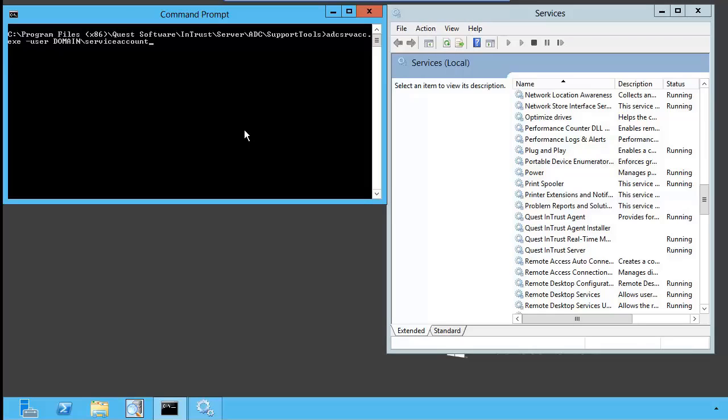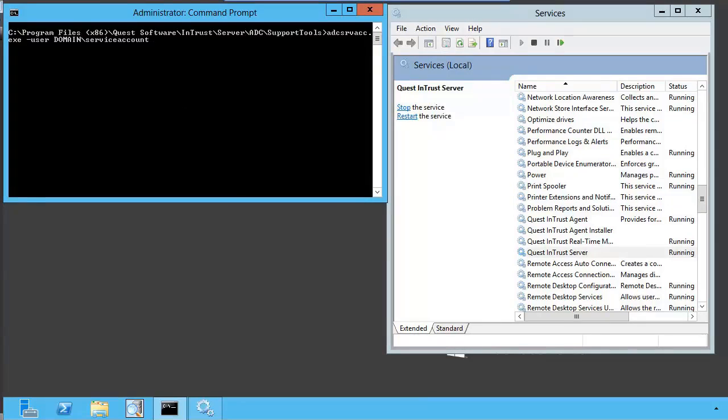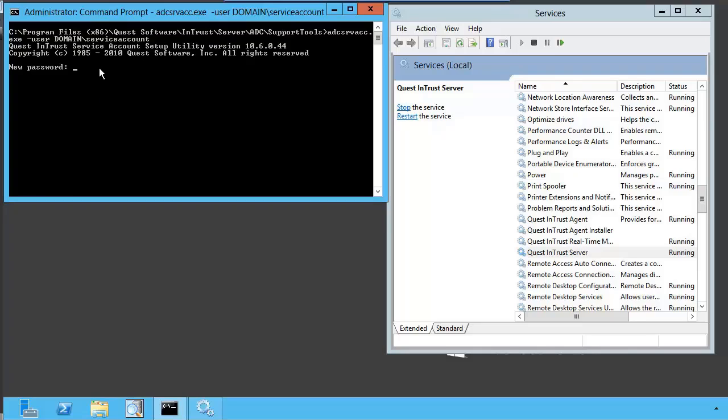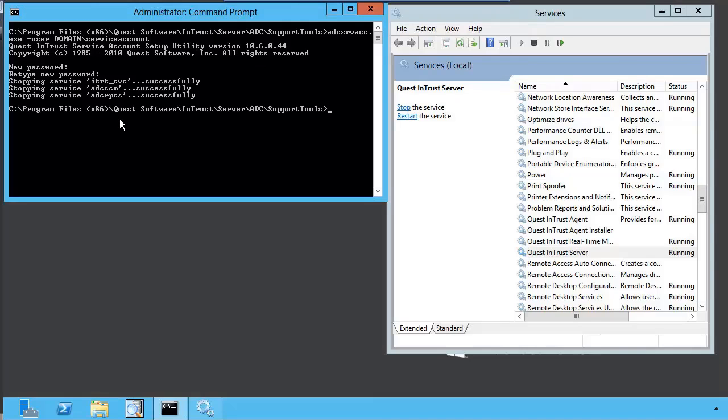As I switch back to the command prompt, I'll hit enter on the command that's entered without the password switch, so I am prompted for my service account password. You'll be prompted for it twice, and after hitting enter for the second time, it will immediately stop the process adcsrvacc, which is the InTrust server process.